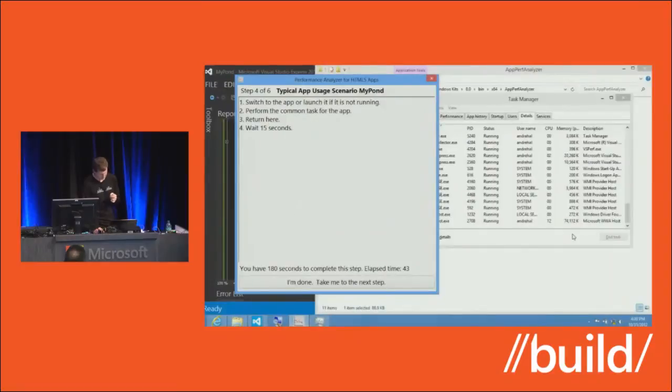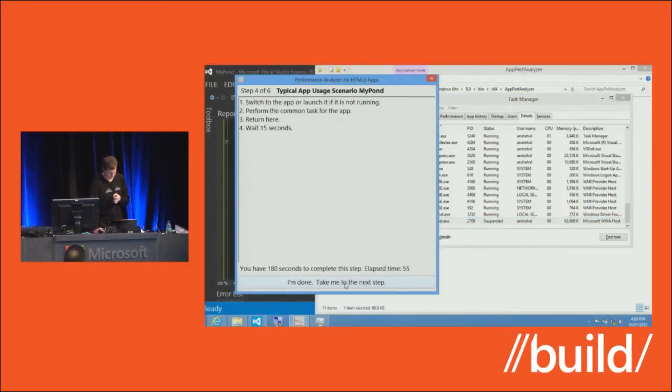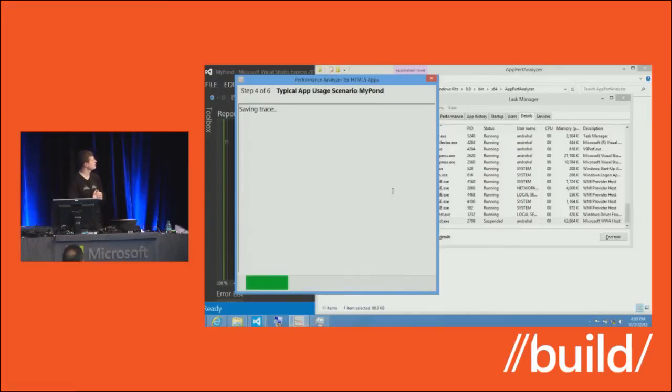All right, wait 15 seconds. They want to make sure it gets suspended. It's suspended, so we can go ahead and say I'm done, take me to the next step. I didn't actually use it for a full 60 seconds, but that's okay. So now it's going to save the trace. It's going to build the report. While you're watching the report build, I know that's not exciting.